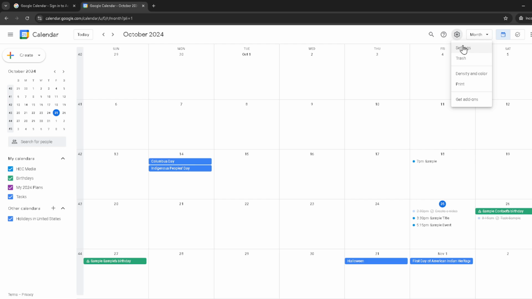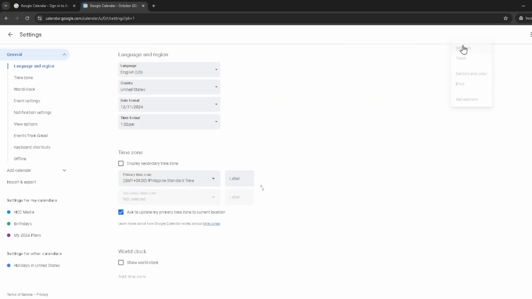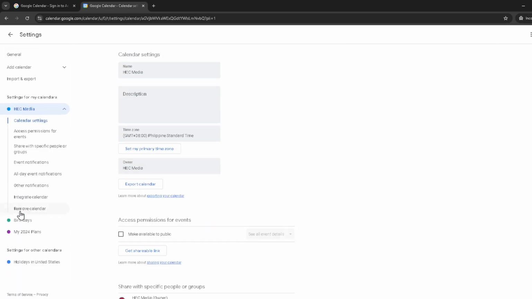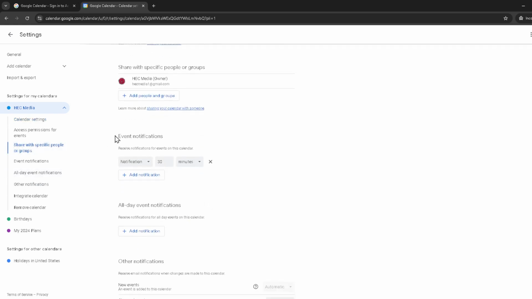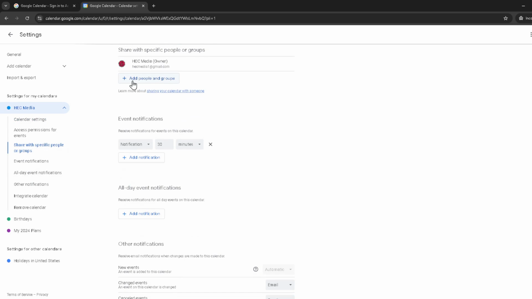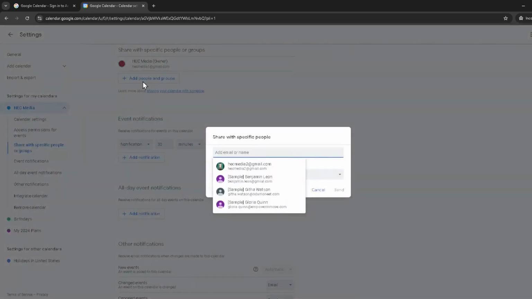Now for the exciting part, sharing your calendar. Look for the option that says share with specific people or groups. This is where the magic happens. This feature is fantastic for when you want to share your schedule with your significant other, your workout buddy, or even your entire project team at work. Click on Add People and Groups to start adding the lucky recipients of your calendar. Whether it's one person or a group of people, you can simply type in their email addresses.